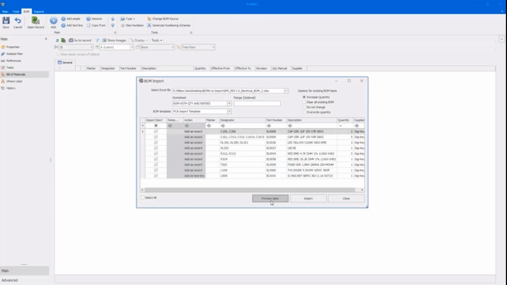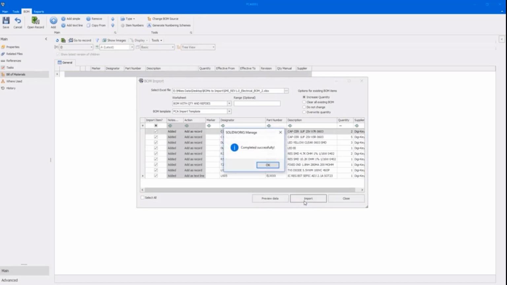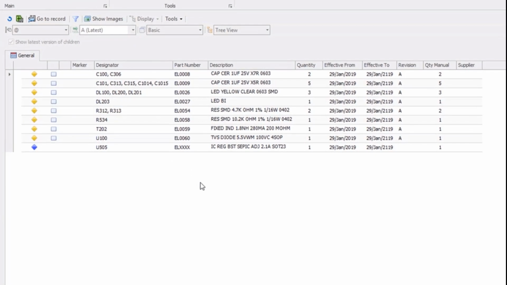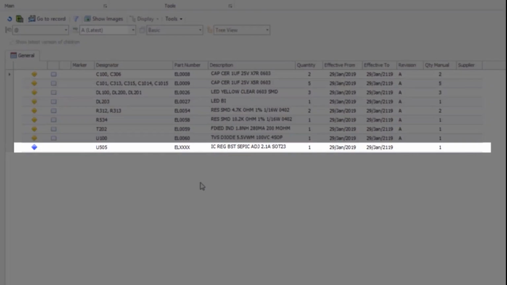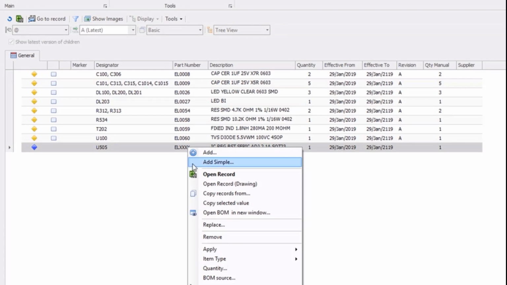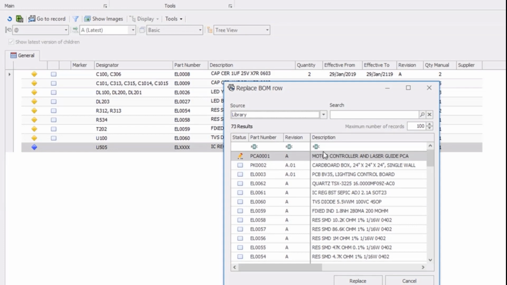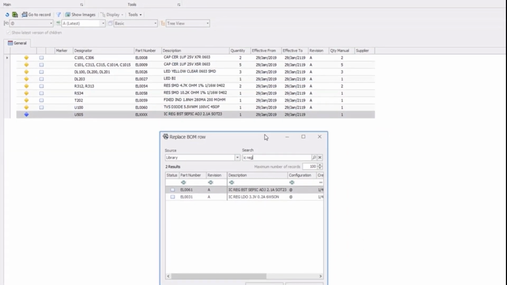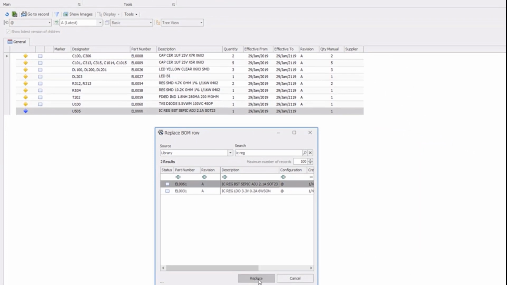In this example, I've just imported the BOM for this printed circuit board that drives the motor controller and laser guide. It's needed and isn't already in SOLIDWORKS Manage. The BOM makes that visible. When I'm ready, I can then replace the BOM with a newly created part or record, and all of my custom BOM fields keep their values. This means no more errors caused by manually typing BOMs.